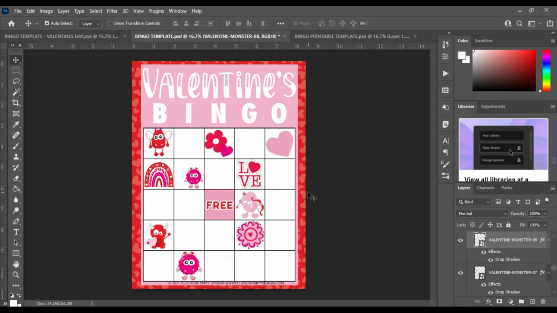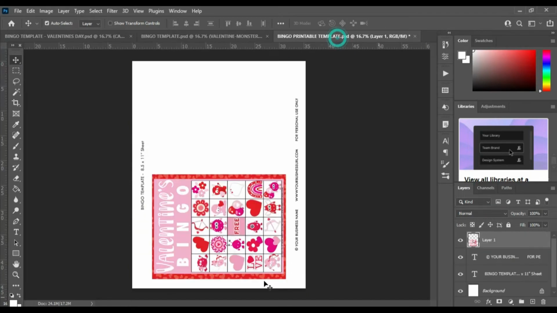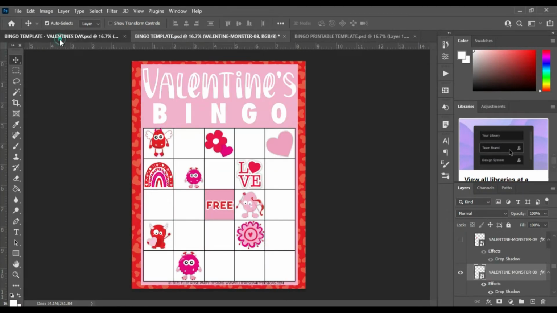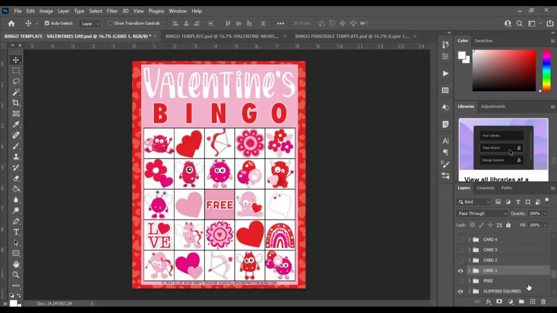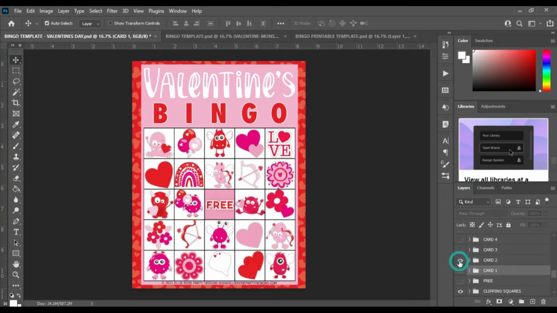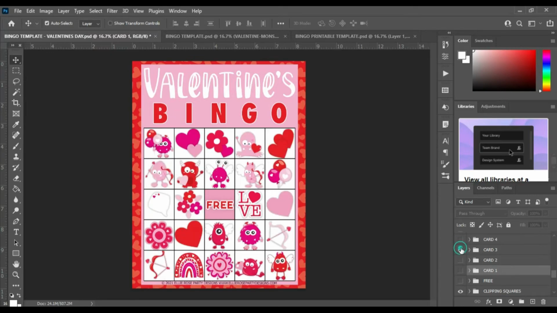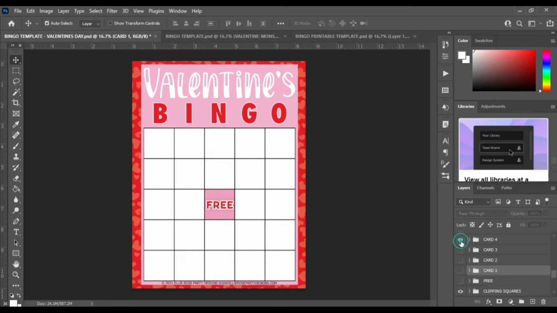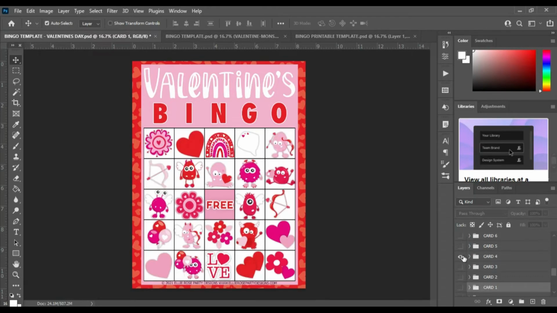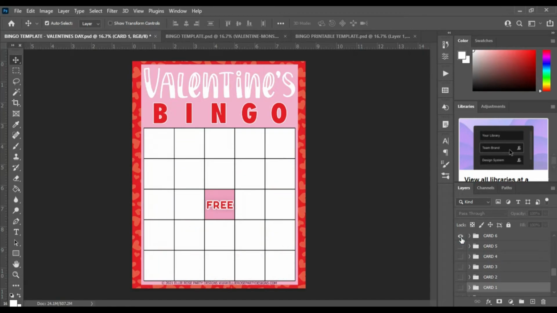And then once you have done card 2, I would add it over here. Okay, so what I have done in a previous one, which is right here, I'll show you. So this is card number 1, this is card number 2, this is card number 3, card number 4, card number 5, and card number 6.